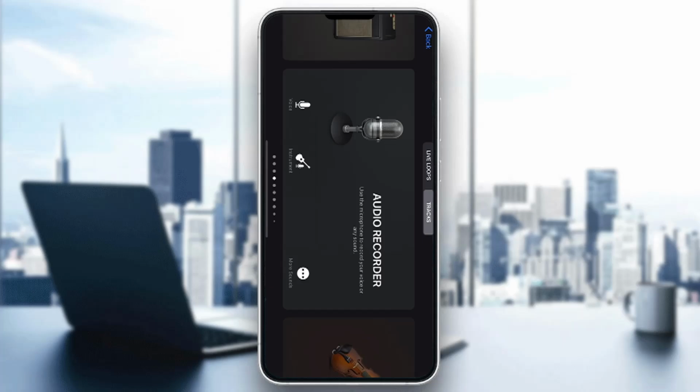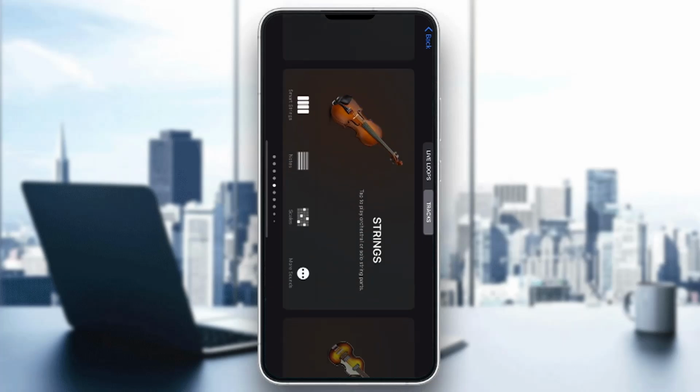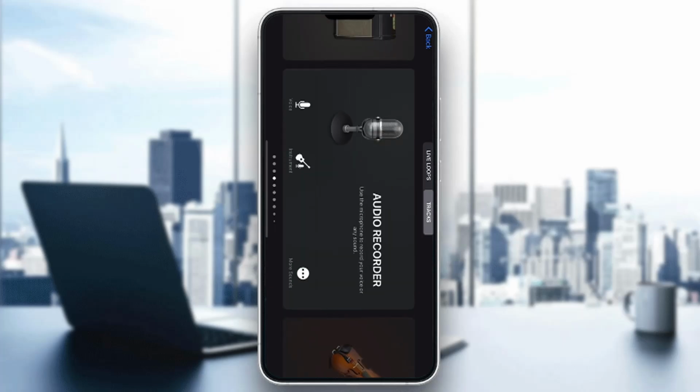So the first thing you want to do is to open up the official GarageBand application on your mobile phone if you're not already. If you do not have the application, just go to the App Store and download it. After opening it up, you'll be greeted by this main page right here, which is the home page where you can find all the instruments you can play, you have your audio recorder as well, and so on. So let's see how you can get started making bass boosted music in GarageBand.